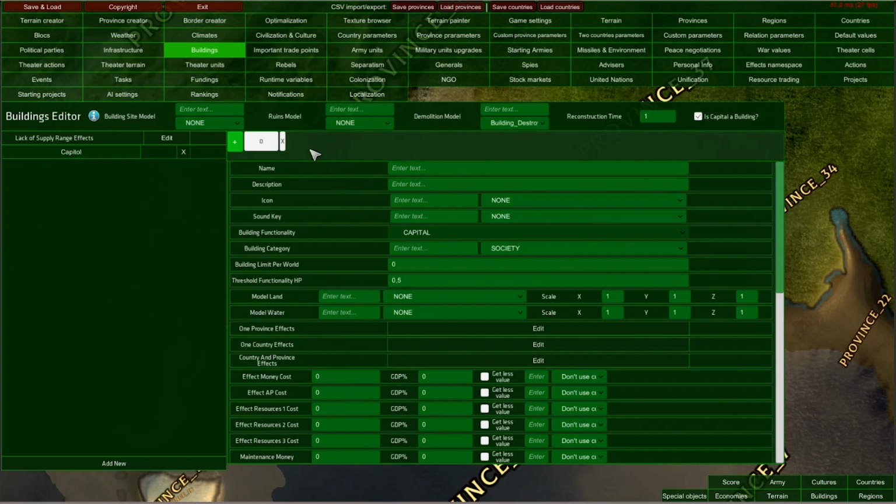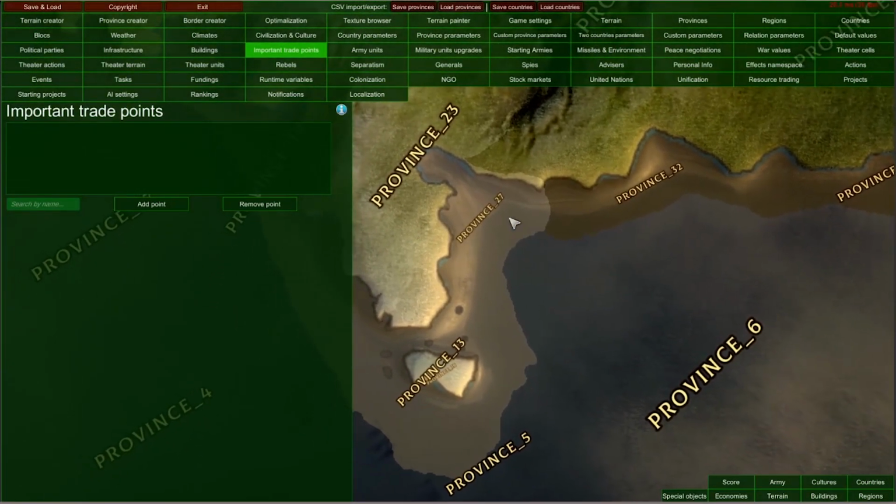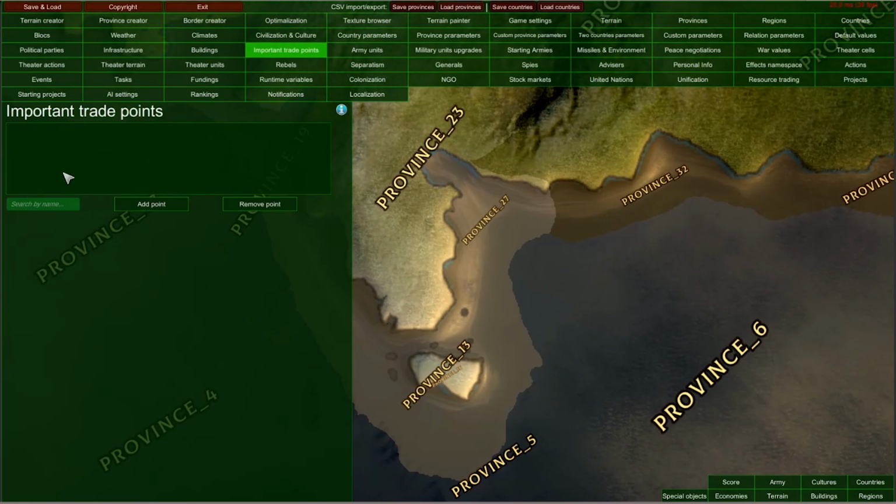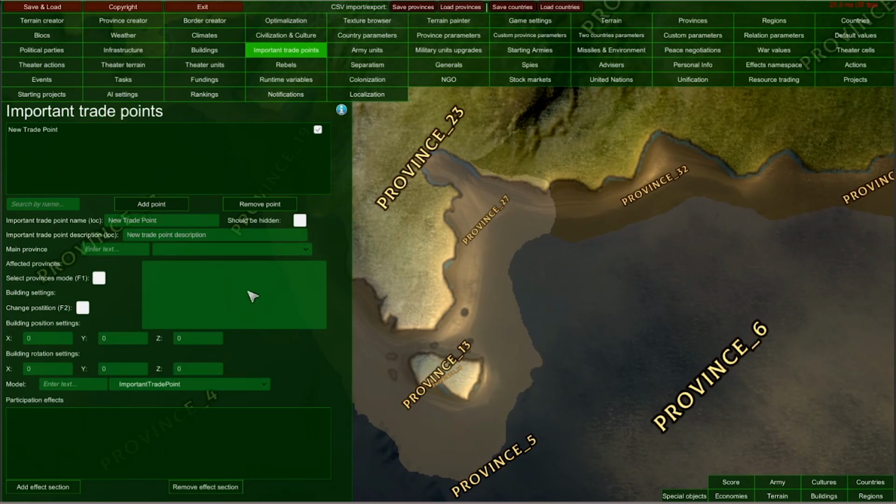Let me go really quick about important trading points. Important trading points are a feature of Realpolitik 2 which allow you to choose a couple of provinces and add special effects for countries that own all or some of those provinces. Here I have clicked this Add Point button and I have created a new trade point.